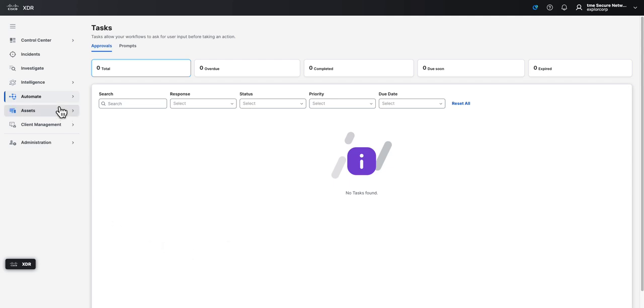So now let's understand what tasks are. Tasks can be generated by the workflow to request approval for certain actions. For example, there is a workflow where we can remove the inactive endpoints, just as discussed, from the Cisco Secure Endpoint. Before removing them from inventory, you may want to ask for approval from the task assignee. So you can assign this to the task assignee, so that when the approval or the denial is given, the workflow will take further actions.